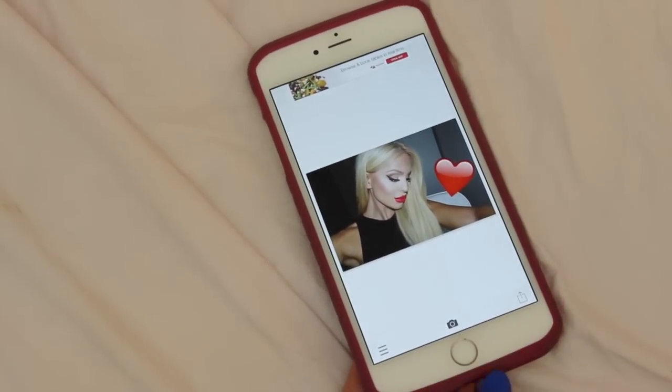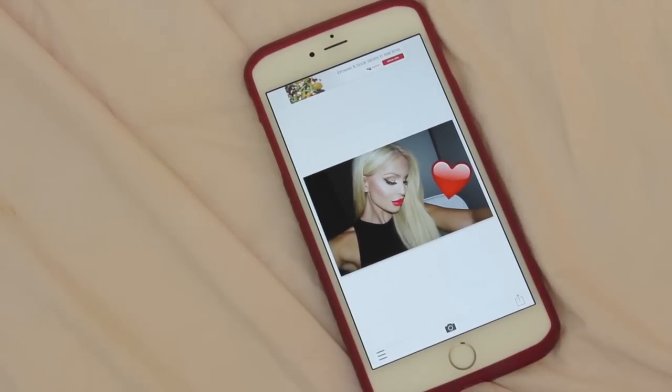And whenever I upload a new video, people always ask me, how do I put emojis on photos? Because I upload an Instagram photo with that. And this is the app that I use. Super easy, super fun, and it decorates any plain photo.